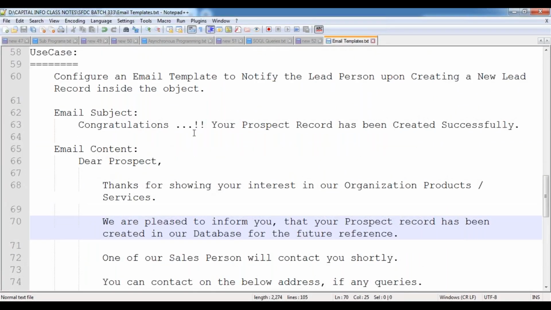So whenever a new lead record has been created inside our database, I want to send an email notification to this lead person. Dear prospect, your lead record has been created in our database for future reference, so one of our salespersons will contact you. If required, he will come to your place, give the whole information, and explain the whole process. If required, he will offer some discounts and sell the products to you. So we need to send a confirmation notification back to the lead person, so I'm creating this email template.